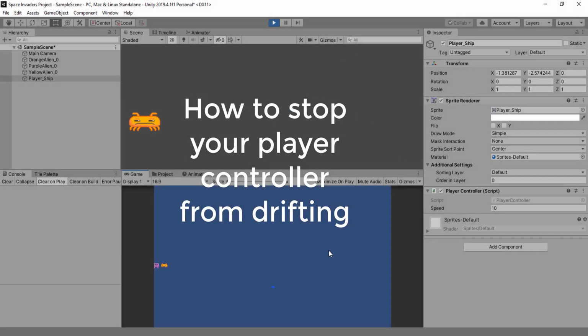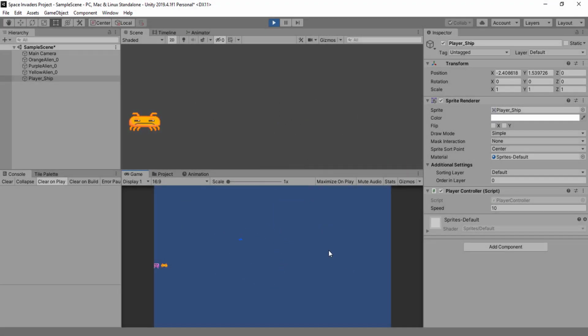Okay, so it works much better right now. What you still might notice is that I will hold W and then I will let it go and the ship will drift forward. So I let go. So it just drifts a bit upwards still.